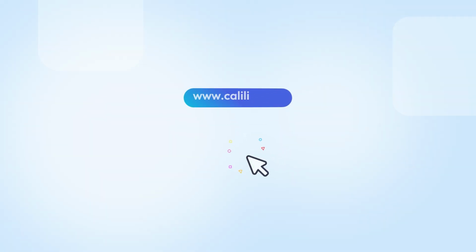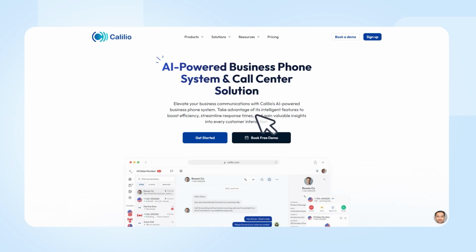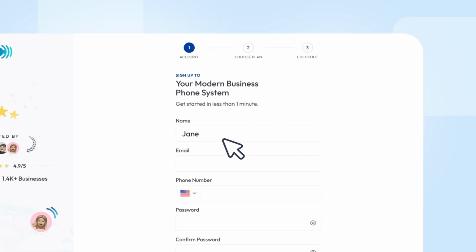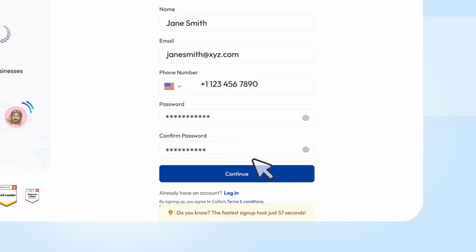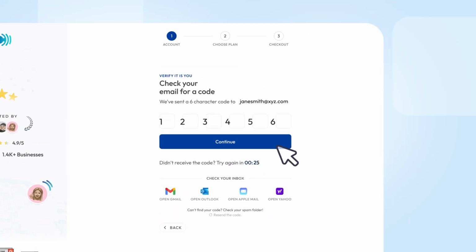Here's exactly how. First, open Calilio on the web and create an account. Fill in all details including name, email, and put your billing details as well and complete the sign-up.